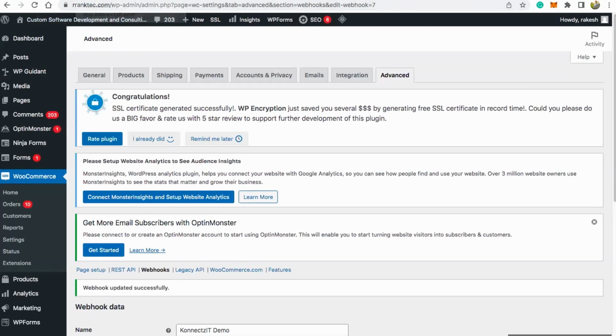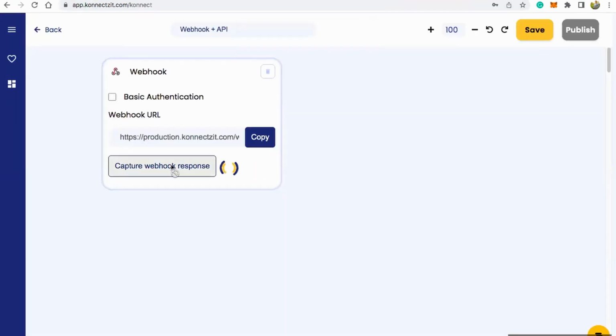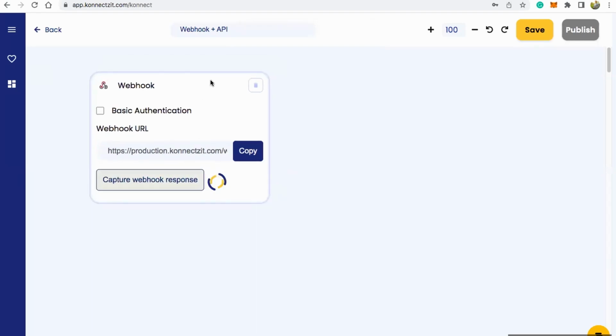Once you place the webhook, like how you do it for all webhook apps, go ahead to KonnectzIT and click on capture webhook response. This will enable KonnectzIT to capture the response from the URL where we post it. Whenever data comes to this URL, KonnectzIT will automatically capture it from this webhook. This is a generic webhook. Even if the apps are not integrated, you can use it. Now I will go to my WooCommerce store and create an order.